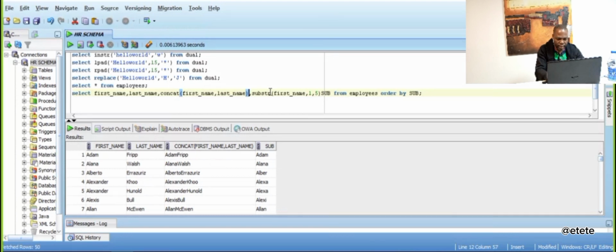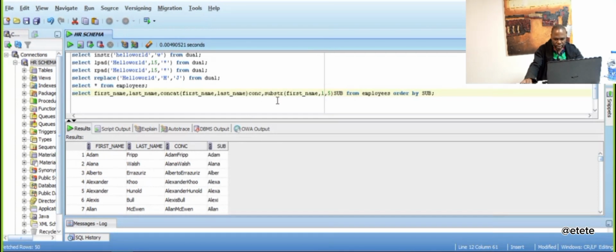I can just be using them as the alias. Like this one now, if I run this now, this column will change to conc. See? So I'm just using them as the alias. So this is concatenation. This is substring. See, this thing that I'm putting here is the alias. Or as, let me use the as keyword so that it will not confuse you. As, so these are the alias. So when I run that, it's giving me this.